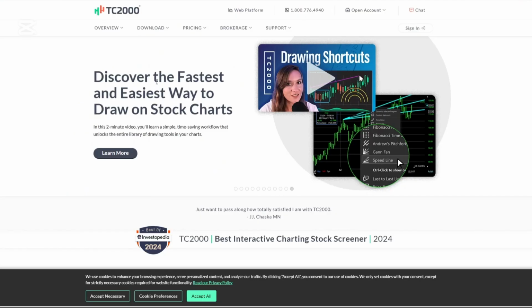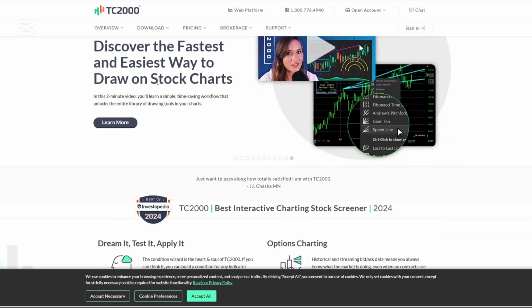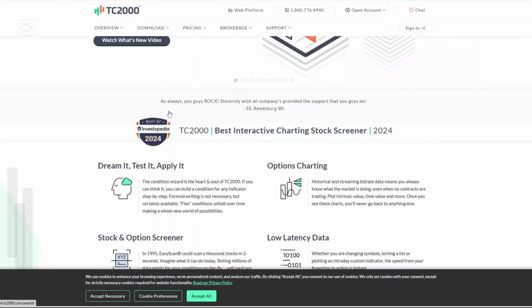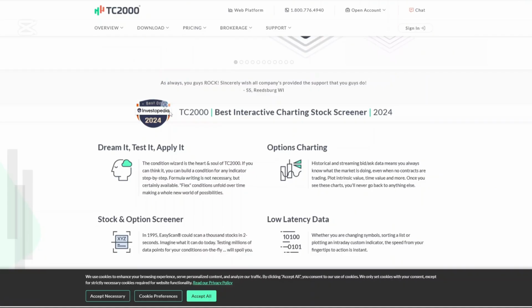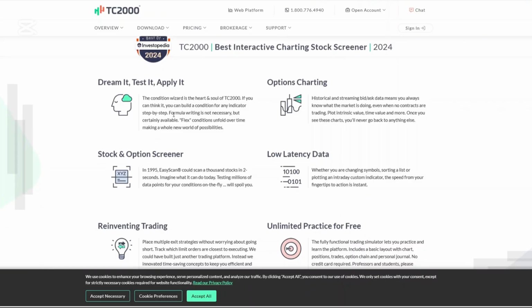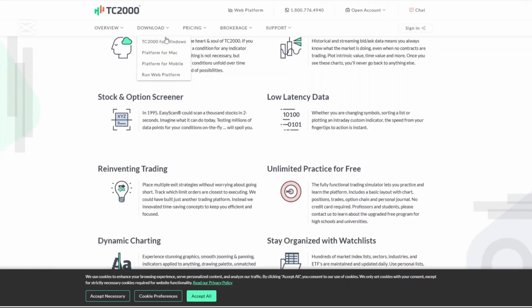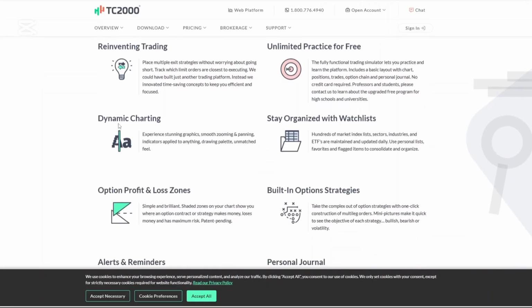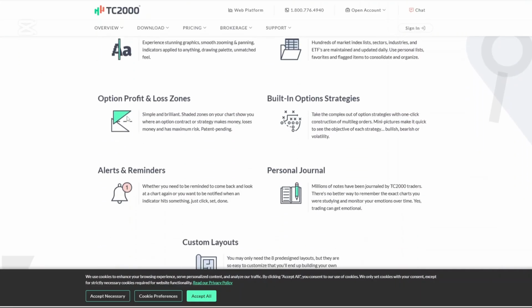On the other hand, TC2000 is a comprehensive charting and trading platform that's been a staple in the trading community for over 25 years. It's renowned for its dynamic charting capabilities, real-time scanning, and integrated trading features. TC2000 is available on multiple platforms including web, Windows, Mac, and mobile, ensuring flexibility for users. The platform combines charting, stock and option screening, and trading features in an easy-to-use, polished interface.